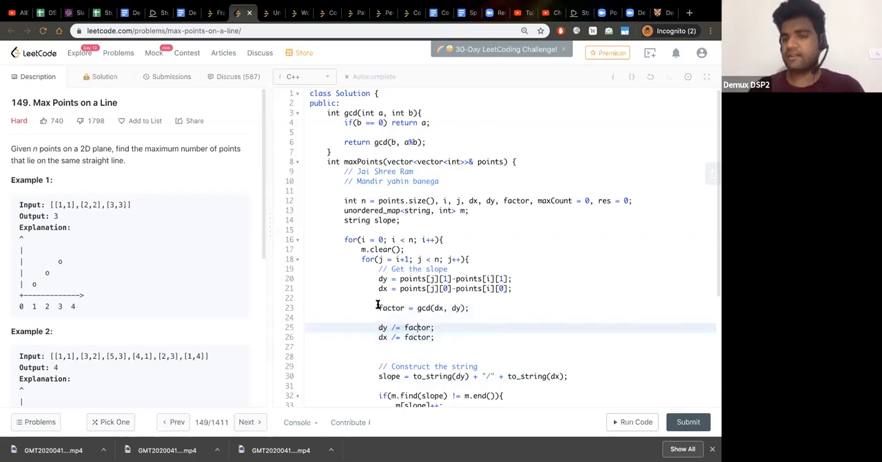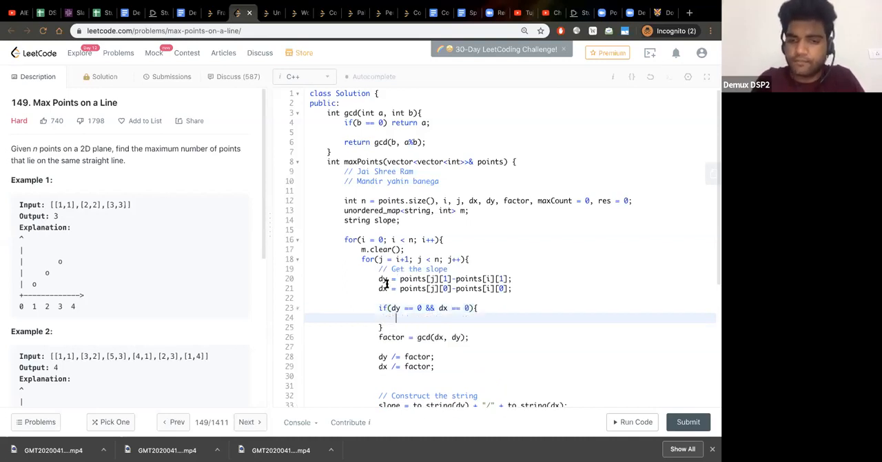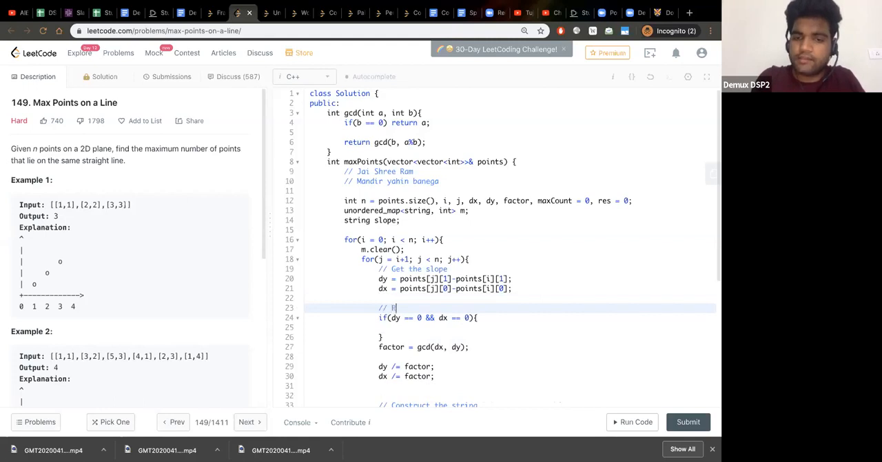Does everyone understand why this check is not needed? Everyone understands, right? No problems. So dy and dx, both normal, both corner cases we have handled. Let's take care of the final case, which is if you have duplicates. In case of duplicates, you will have both of them as 0 because the points are same. How do you handle duplicates?